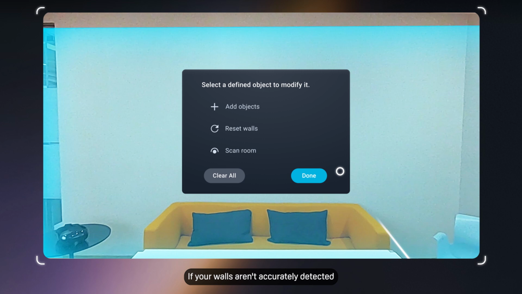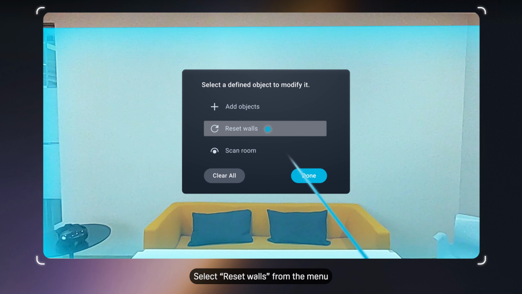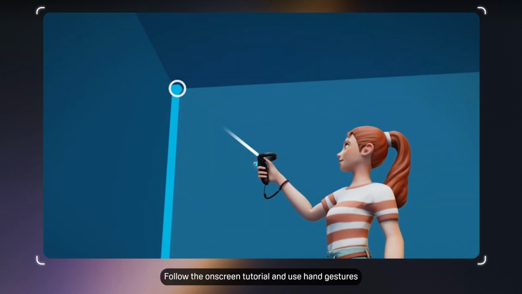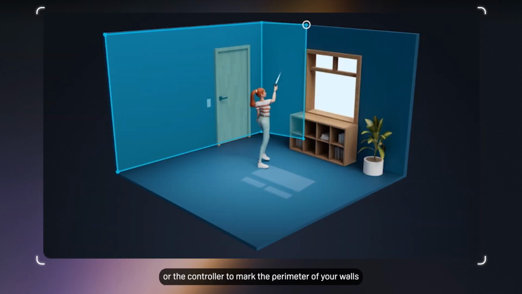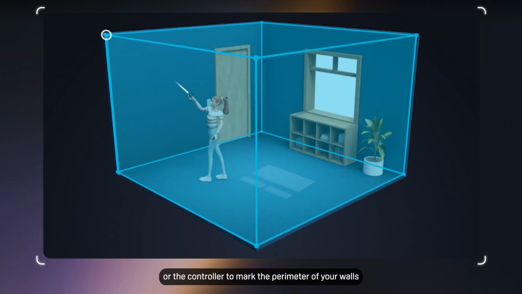If your walls aren't accurately detected during the scan, here's how to redefine them. Select Reset Walls from the menu. Follow the on-screen tutorial and use hand gestures or the controller to mark the perimeter of your walls.